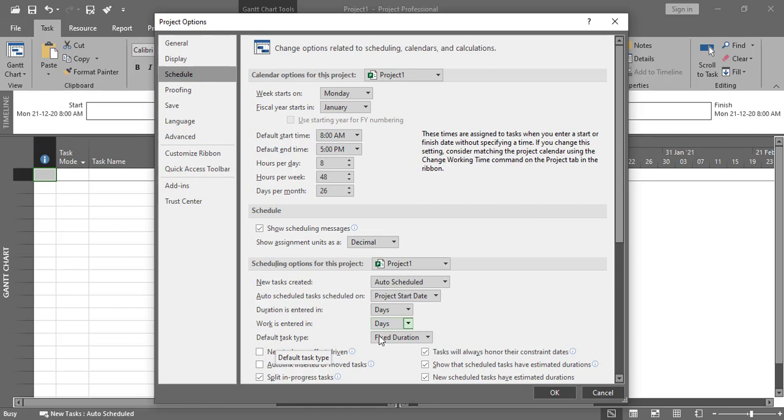And default task type. We have fixed duration, fixed unit and fixed work as well. And these are very important things: what is fixed unit, what is fixed duration, what is fixed work, what are effort driven tasks. But for now, it is not important to explain everything over here. We'll explain it in one of our next tutorials. For now, I'll just recommend selecting fixed duration. This is done from here.